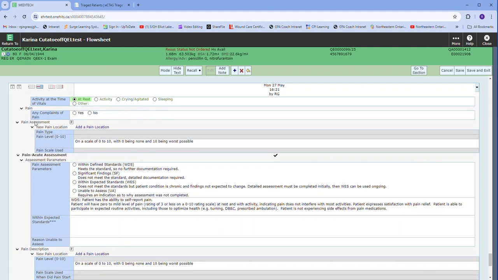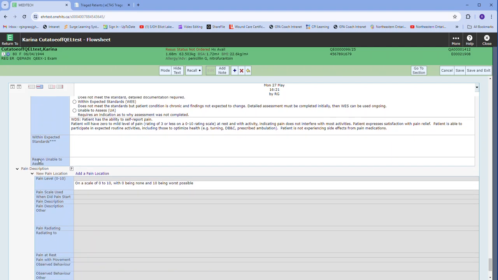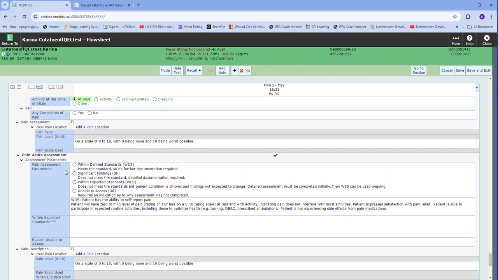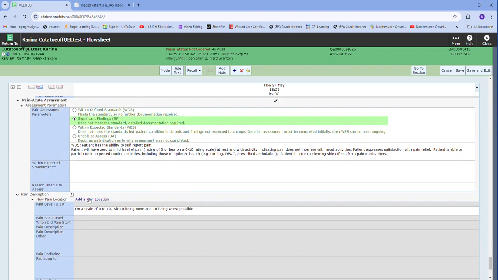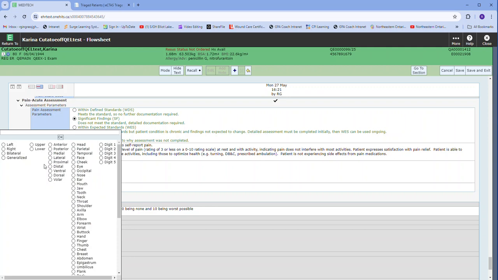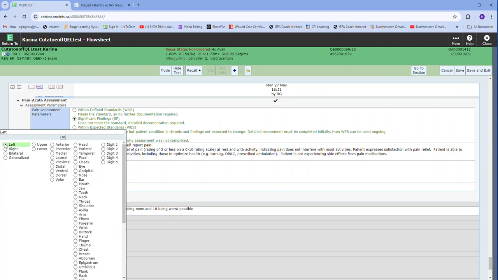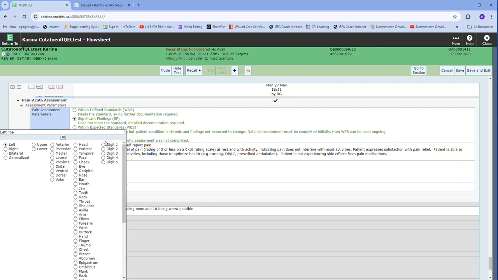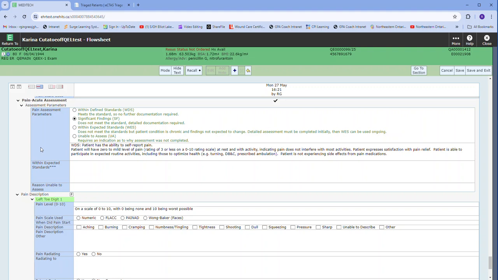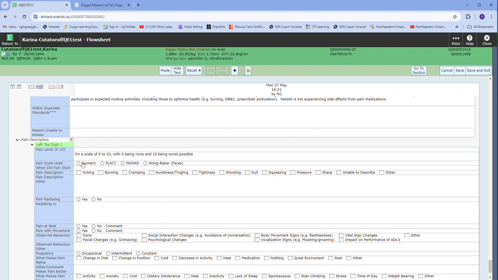Now for my pain assessment, like I said, I like to skip the one in the vitals and go straight to the acute pain assessment when it's an initial assessment. So I'm going to put significant findings here because she is telling me that she's still having some pretty significant pain. So it is the left toe, first digit. The order of things is a bit different from one place to the next.